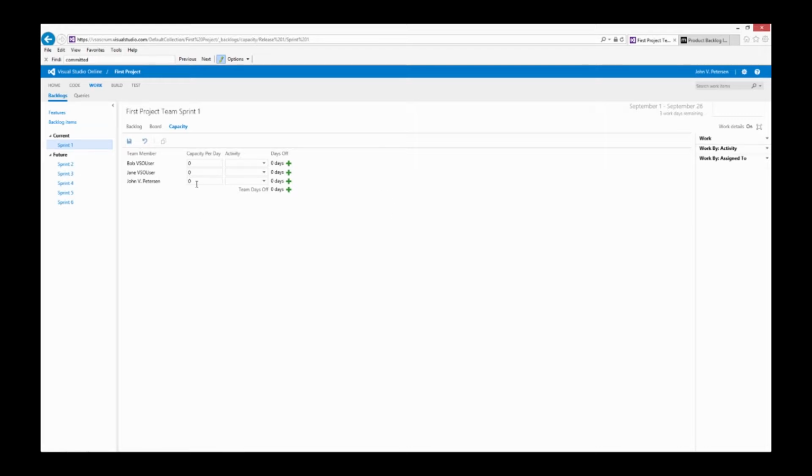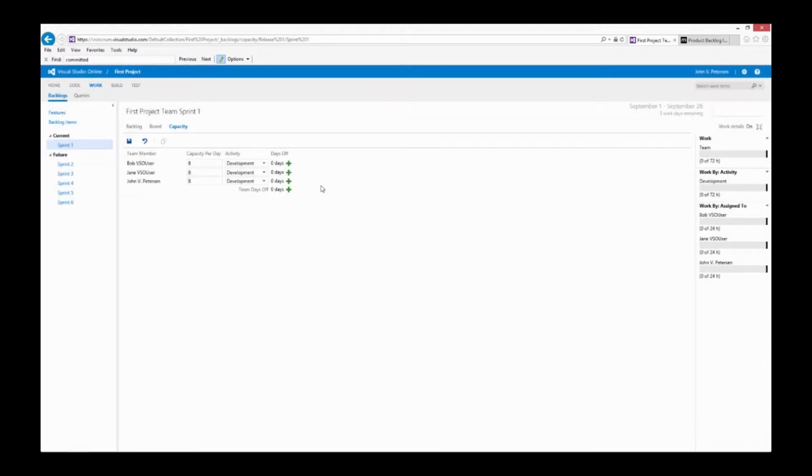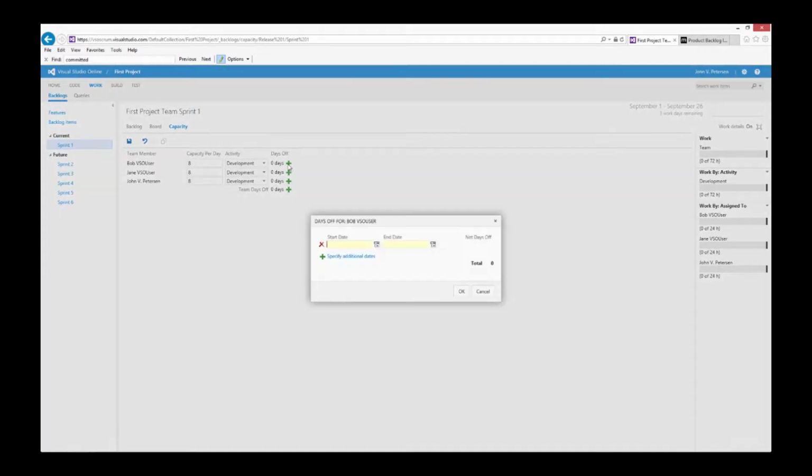So we have 3 people on this team. To make things simple, everybody will be available for 8 hours a day for development. And you can see now that each individual developer for the time remaining in this sprint has 24 hours. But there's also a place where we can add days off. We can either do it for a team as a whole, or we can do it for a specific person. Perhaps Bob happens to have the 26th, the last day of the sprint, for PTO.